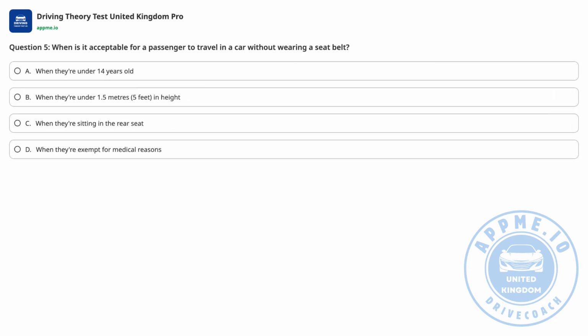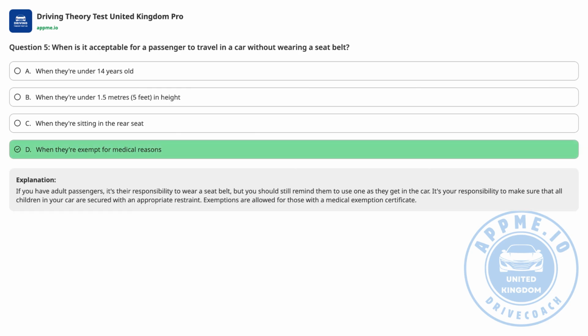Question 5. When is it acceptable for a passenger to travel in a car without wearing a seatbelt? A. When they're under 14 years old. B. When they're under 1.5 meters, 5 feet, in height. C. When they're sitting in the rear seat. D. When they're exempt for medical reasons. The correct answer is D.